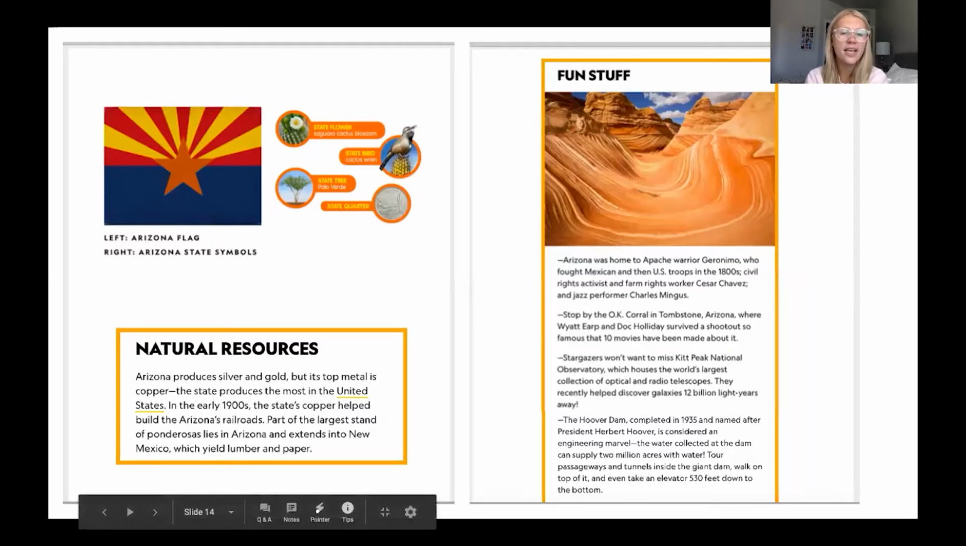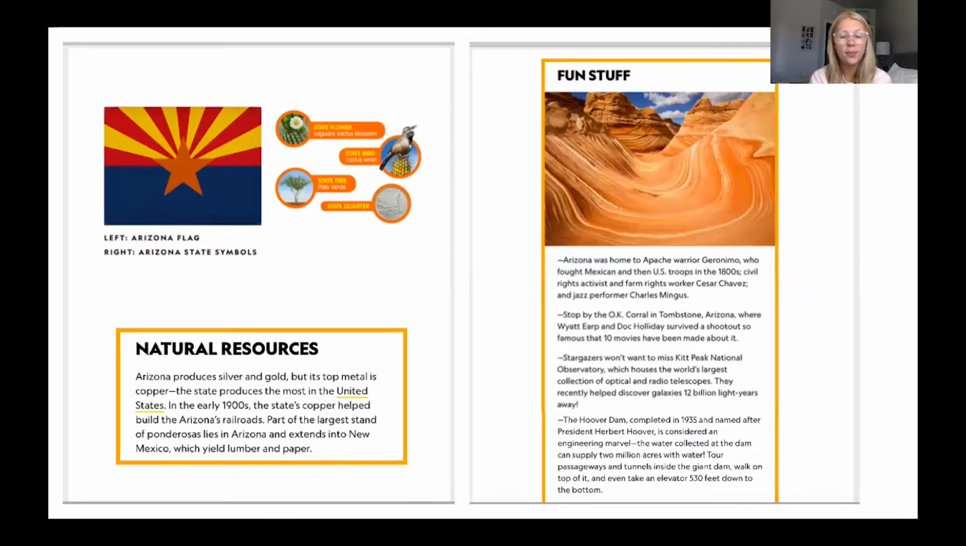On the left, we have natural resources. Arizona produces silver and gold, but its top metal is copper. The state produces the most in the United States. In the early 1900s, the state's copper helped build Arizona's railroads. Part of the largest stand of Ponderosas lies in Arizona and extends into New Mexico, which yield lumber and paper.